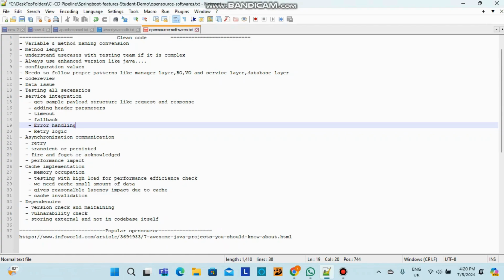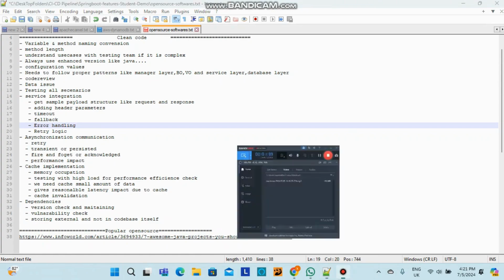Sometimes we need to reuse methods in the same project by other use cases or other people. In that case, we can move the method to utility classes so that other use cases or other components can reuse it, right?